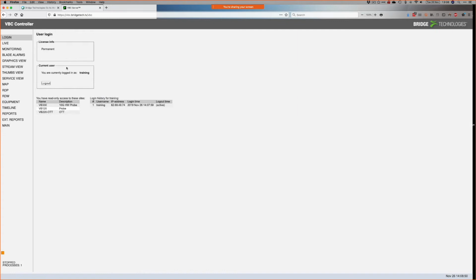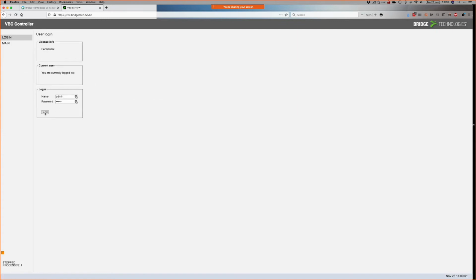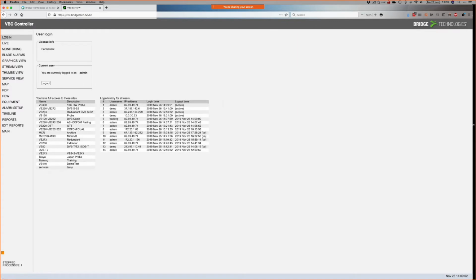So I'm going to log out and I'm going to log back in again as admin, because I want to show you that we have a login history for all users here. Now you can see where demo logged in. I can see demo logged in from this IP address and at this time and date. This gives you an audit trail of who has logged in, where and when.